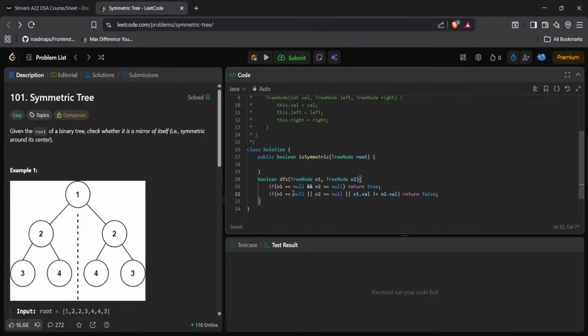Why have I written this base case? Because if both are null, it means I have reached the leaf node, so we have to return true. But if n1 is null and n2 is not null, or n2 is null and n1 is not null, or both values are different, then we have to return false, right?